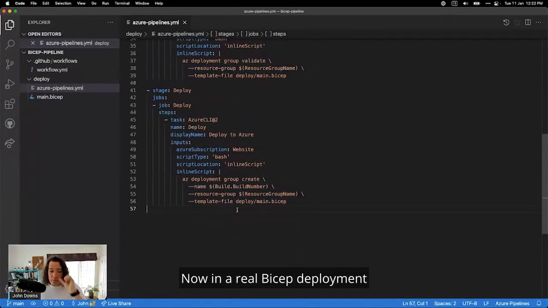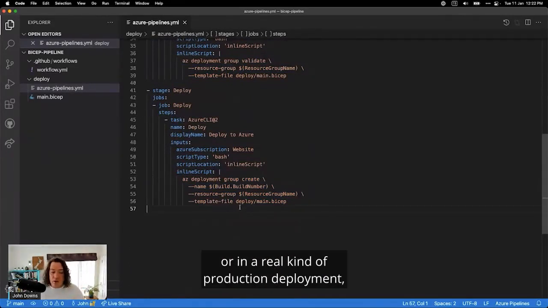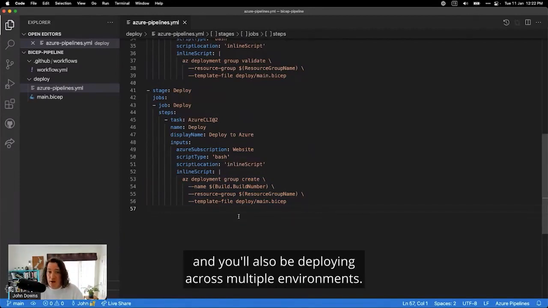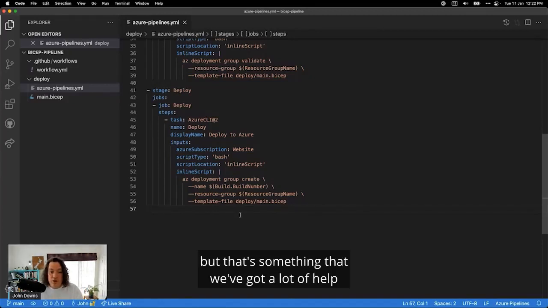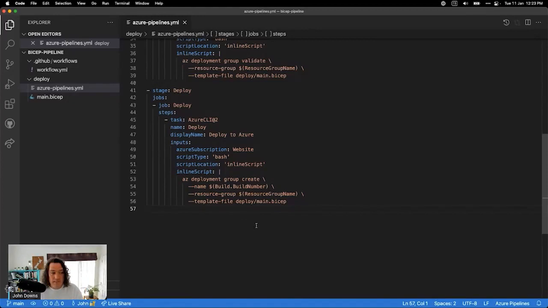Now, in a real Bicep deployment or in a real production deployment, you'll probably have a lot more steps than this. You'll have a lot more steps to do testing, and you'll also be deploying across multiple environments. I'll come back to that a little bit later, but that's something that we've got a lot of help to provide on as well.